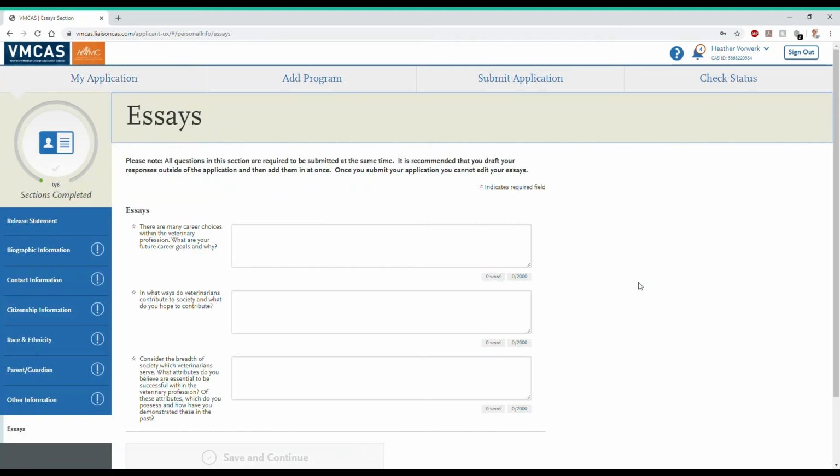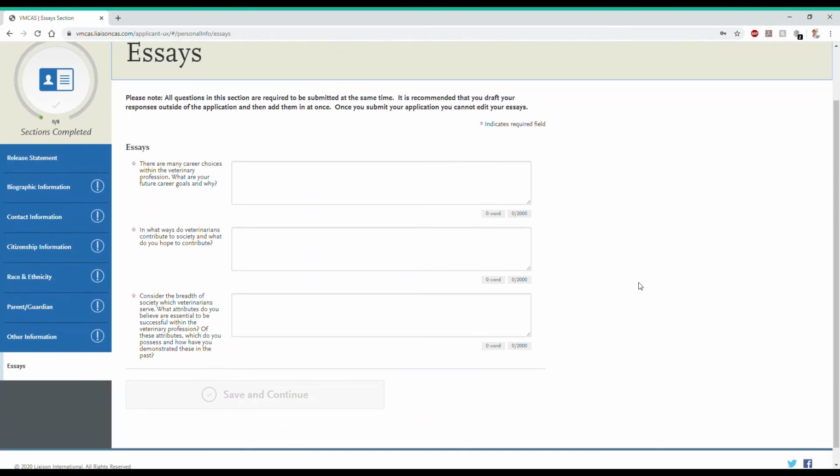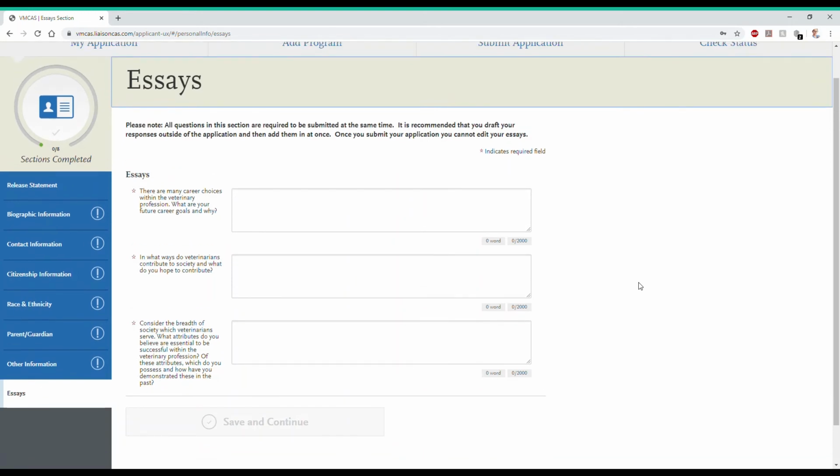Okay. VMCAS also has some essays for you to fill out. These questions have not changed. These are the same questions that they were in 2017 when I applied. So what I definitely suggest is to create a Word document so you can get your word count and you can edit it whenever, and I would save them. I would do the same with the individual applications as well.